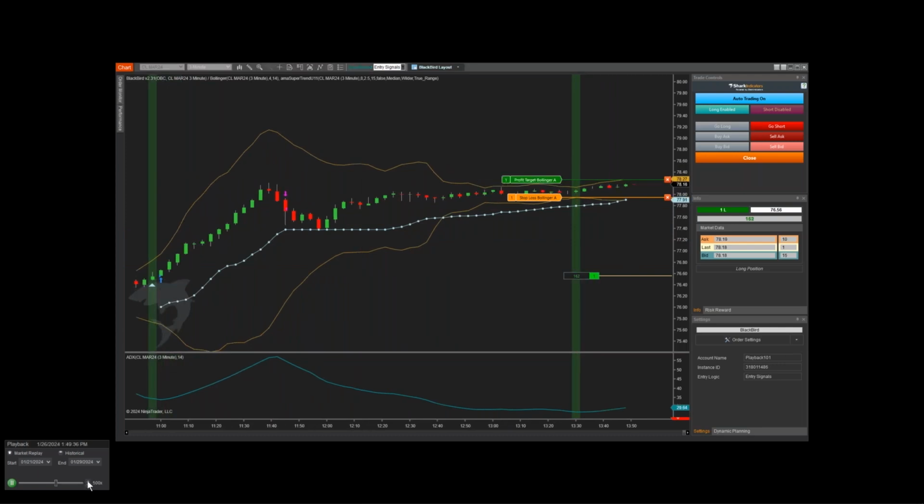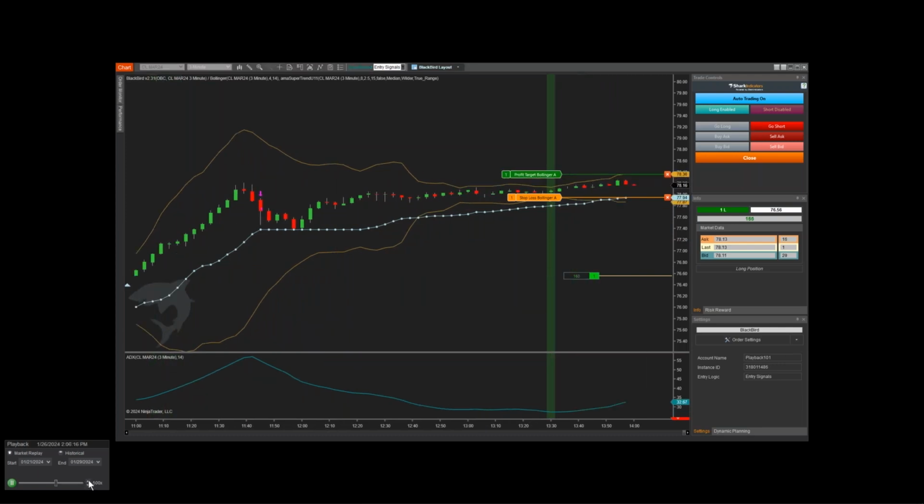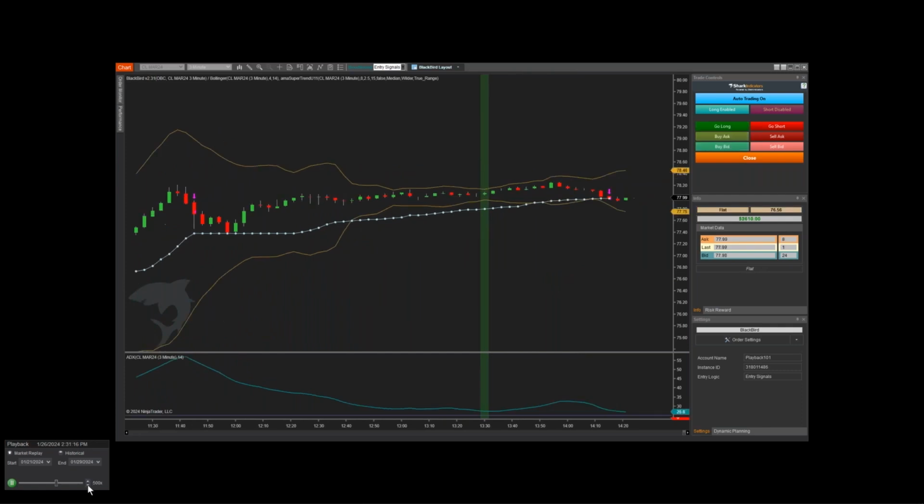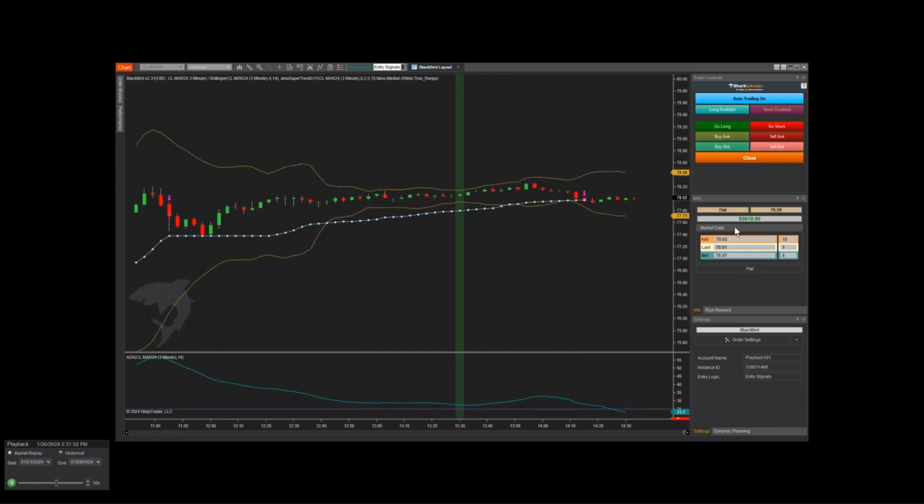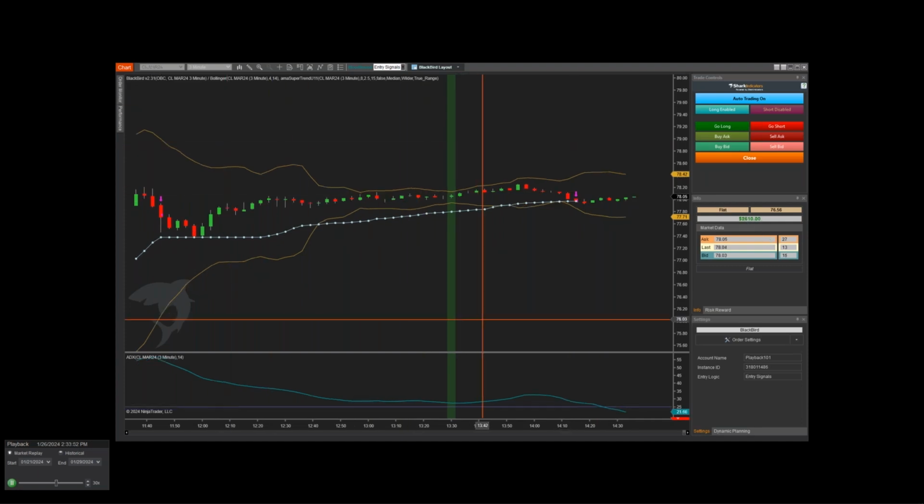And let's speed this up a little bit because we know there's probably not a whole lot left in this trade. There we go. So we hit our stop loss. And in this case, it did result in a $2,600 profit. That's two contracts on the CL.